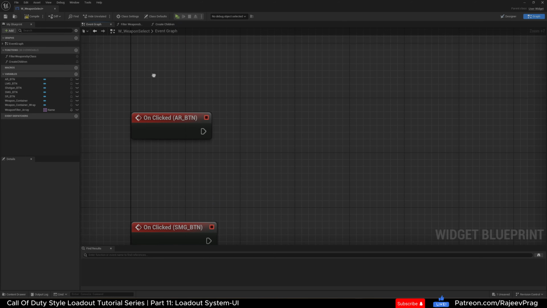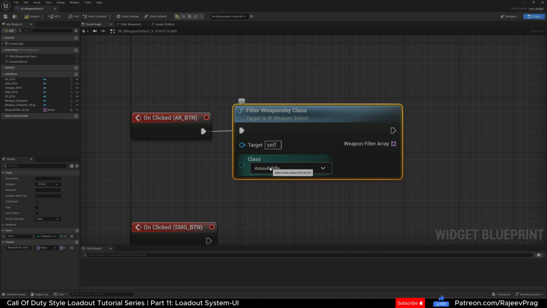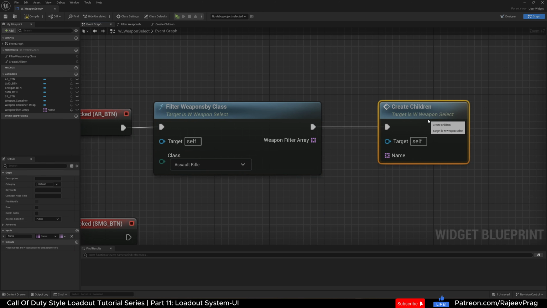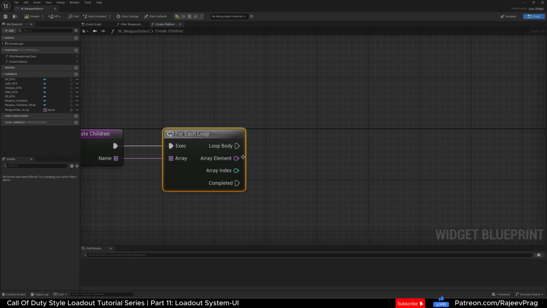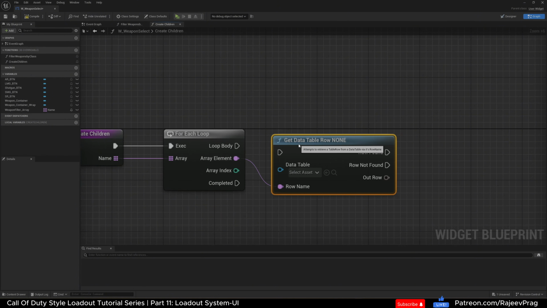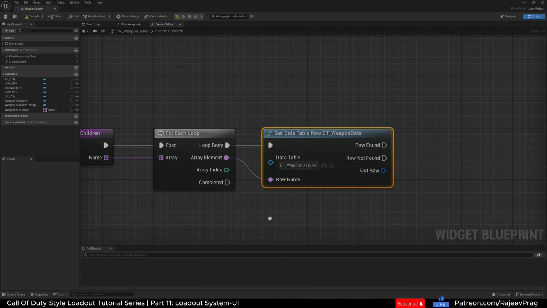Back to my event graph, I have the AR button. First, I can do the filter weapons by class, and I'm going to select AR rifle. And the create children, I'm going to drag it and connect it here, and then connect this array to this name. Now drag off of this name for each loop. Drag off of this array element and say get data table row. Connect this in here, and now look for the weapons data.